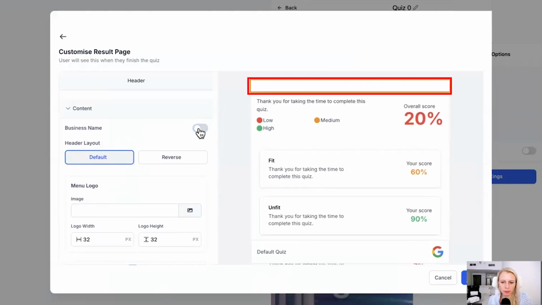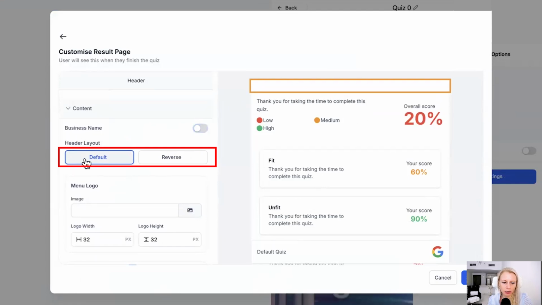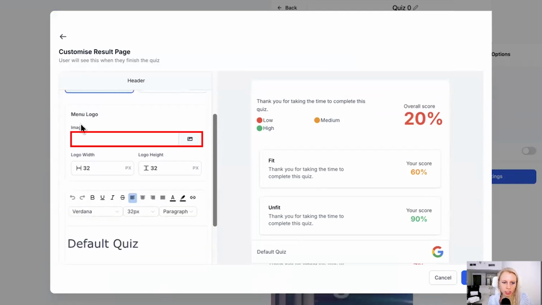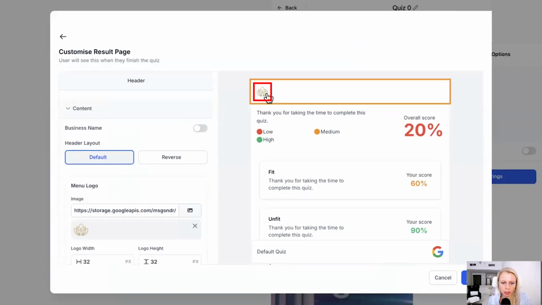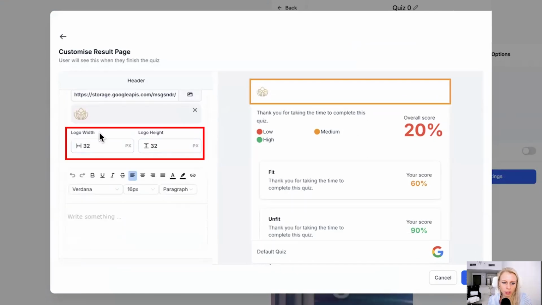If we turn it off, it disappears. We can keep the header layout at default or reverse it. We can change the logo. Let's say this is our logo here. Then we can, of course, change the width and the height.